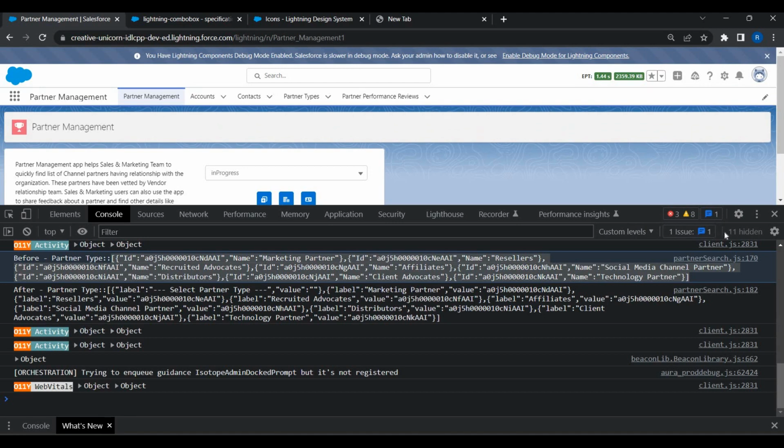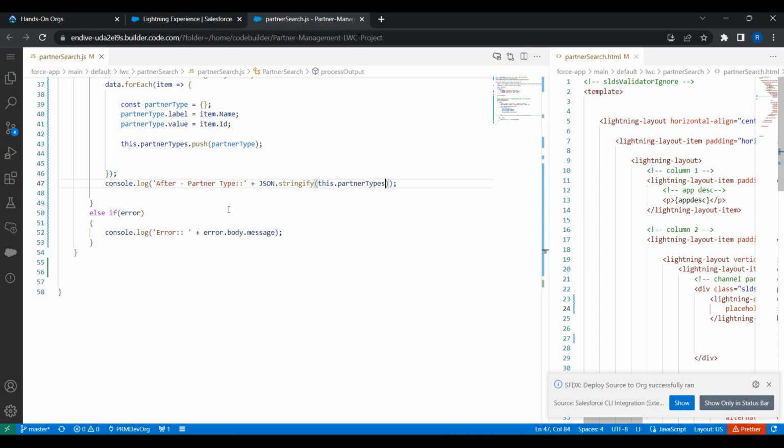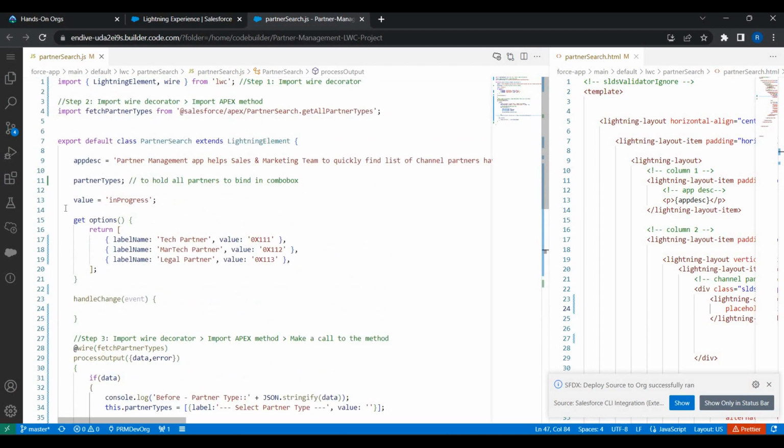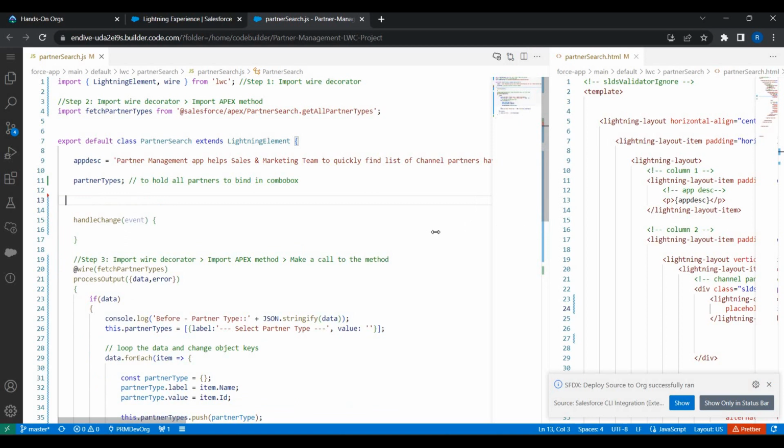So I think now let's try to simply bind this data. Let's go back to the code. Just remove the code that is no longer needed and back in the HTML.